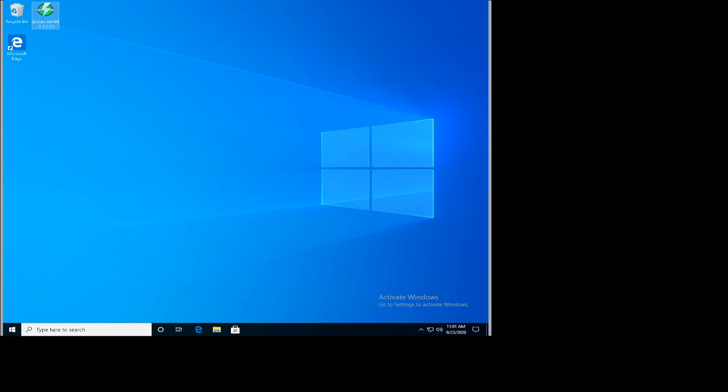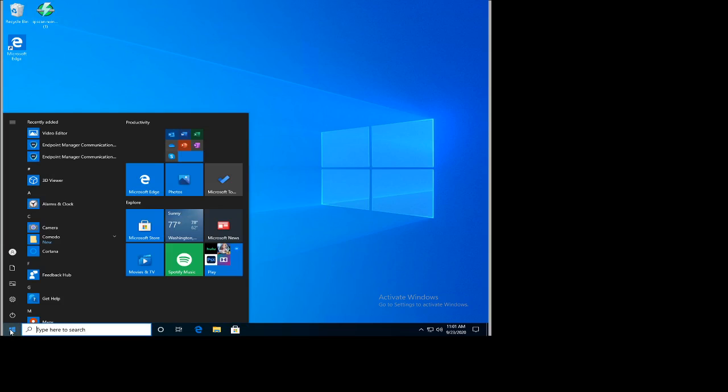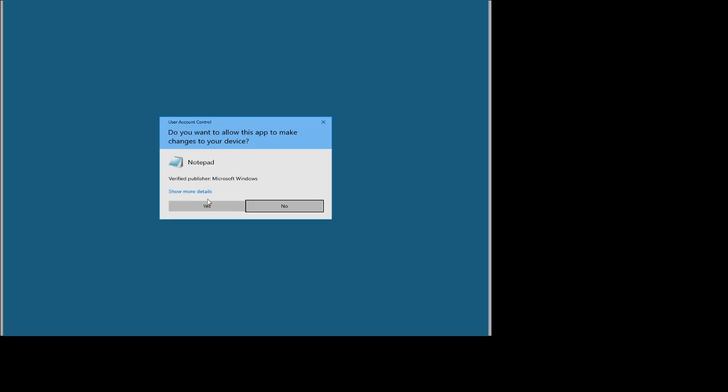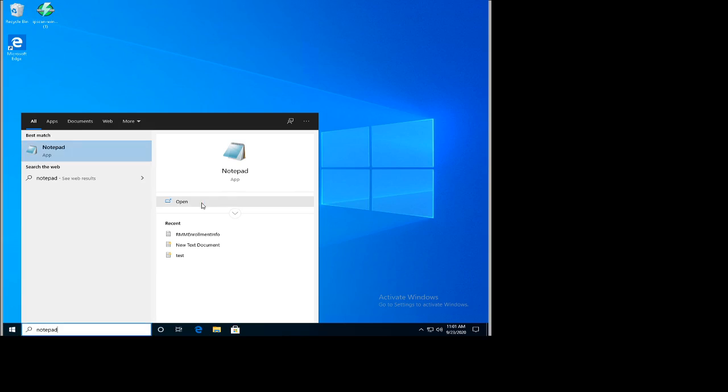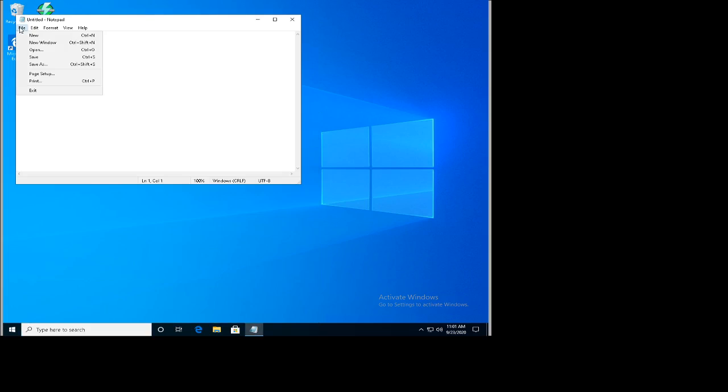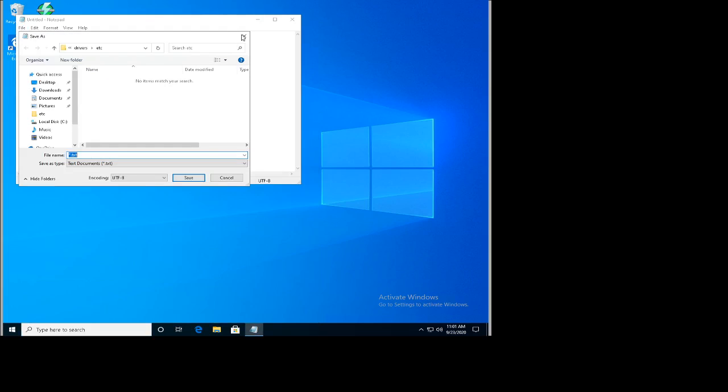In order to do that, we need to open up Notepad in administrator mode. So we're going to type in Notepad down here, right click on it and run as administrator. We're just going to say yes, that we want to open that up. This is working on our LMC workstation.